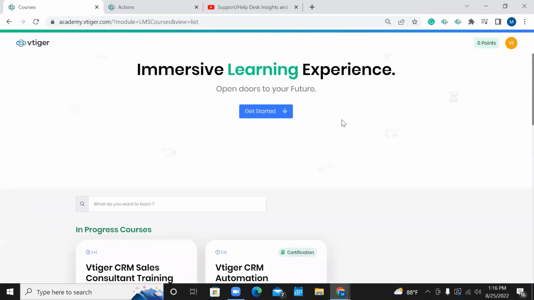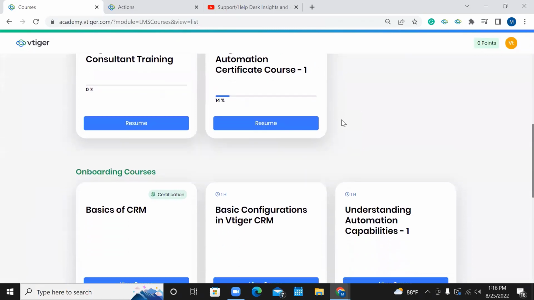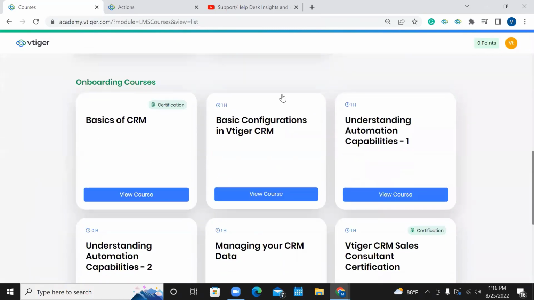If we go back to courses, this is sort of what it will look like once you have this set up and ready for use for your customers and users. So now I want to jump into how you actually can begin adding this into your CRM and actually setting up a course for yourself.